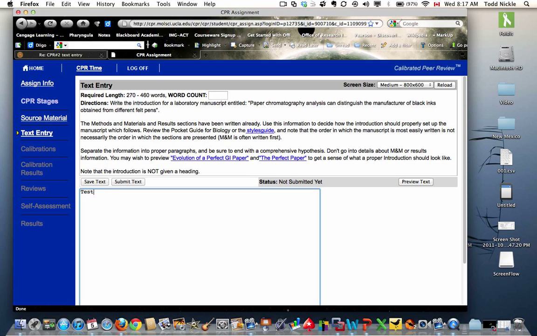From this point, you can then put your text in there. I'm going to save that text in there. When you open it up, you'll see it again. When you get to the proper word length, go to Submit Text, and everything should work just fine.